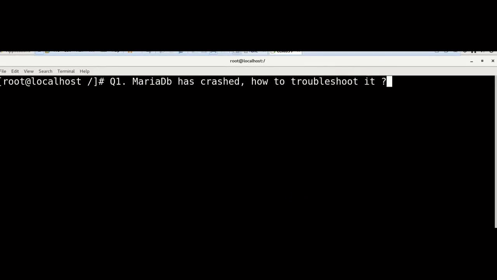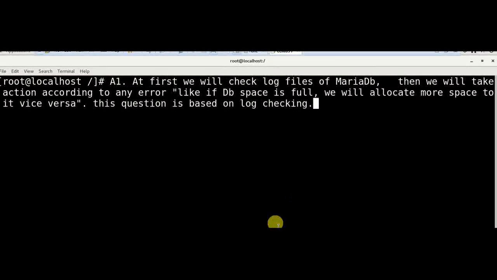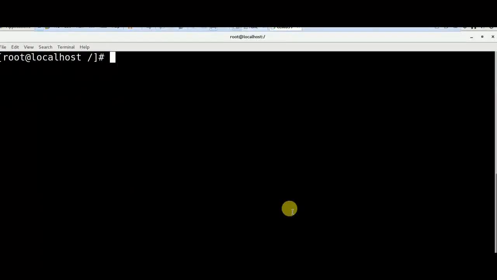First question, MariaDB has crashed, how to troubleshoot it? At first, we will check log files of MariaDB, then we will take action according to any error, like, if DB space is full we will allocate more space to it. This question is based on log checking. Use find command to find MariaDB log file location. After that check the log file data with some Linux commands.